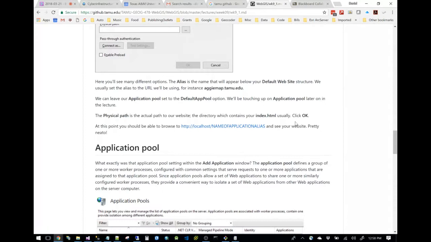But if you don't need to be running a web server on your computer, you should not turn it on. All right, for this class, you're going to turn it on, and then after the class, you can just turn it off if you don't want it to be on anymore.